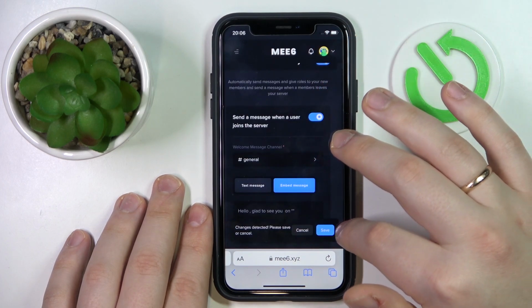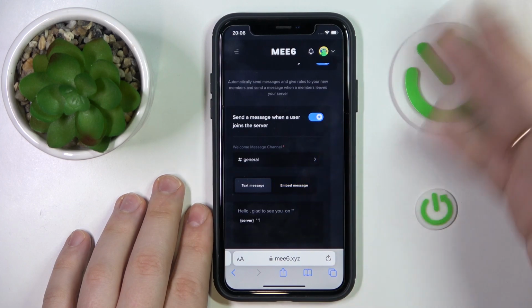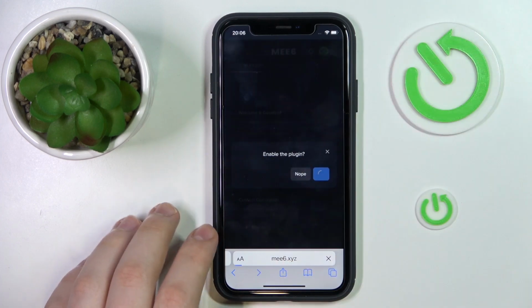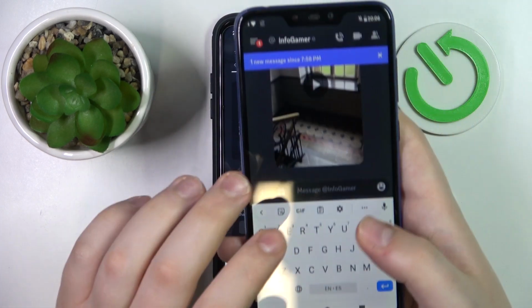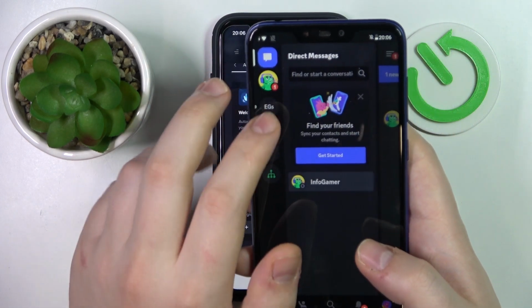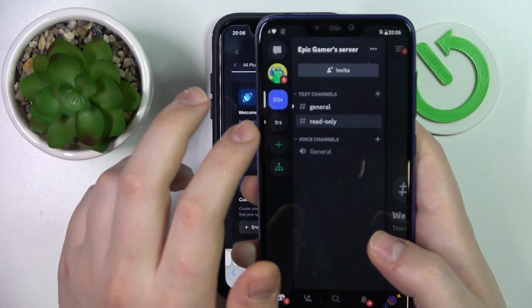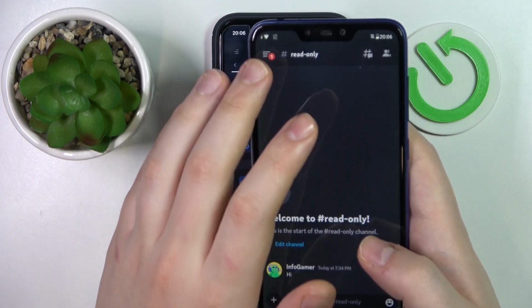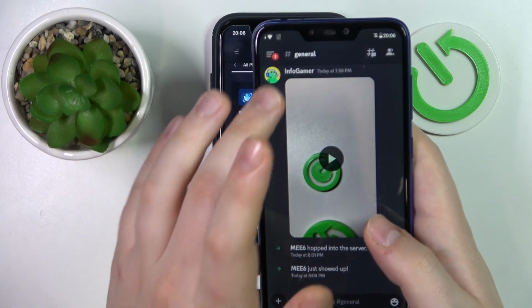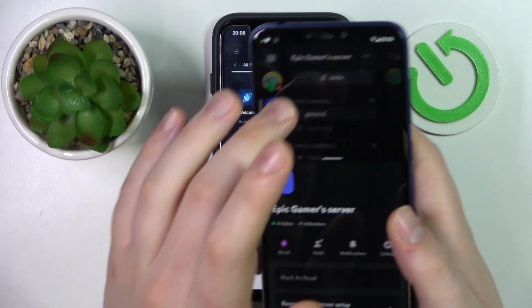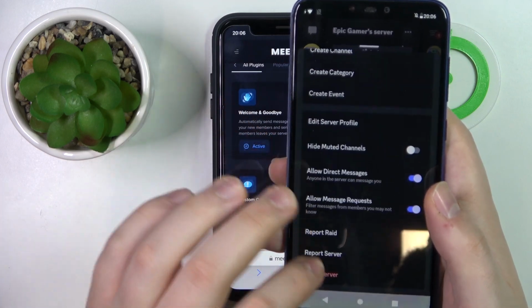So now let's test it out. Do not forget to save the changes, of course. Now let's test this feature out. So I will quickly leave the server on my other Discord account. And see how well it works.